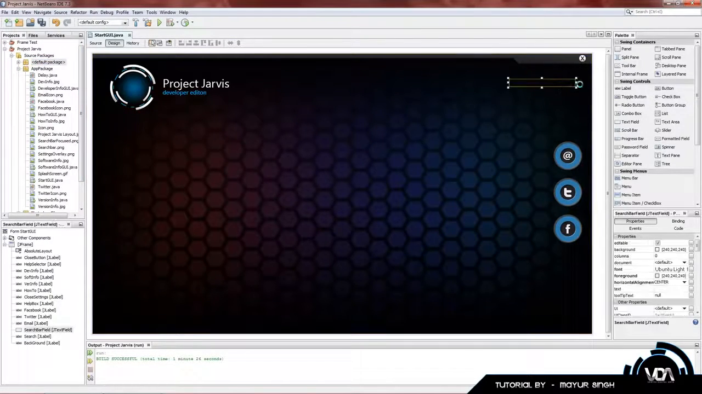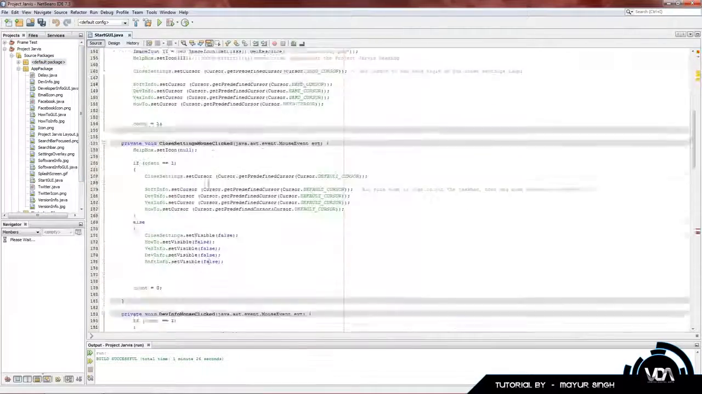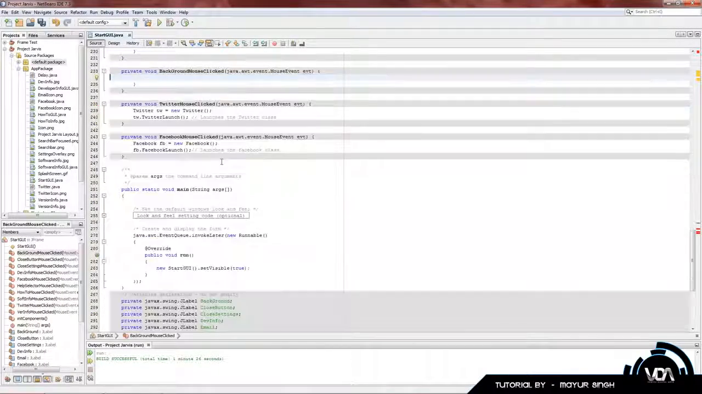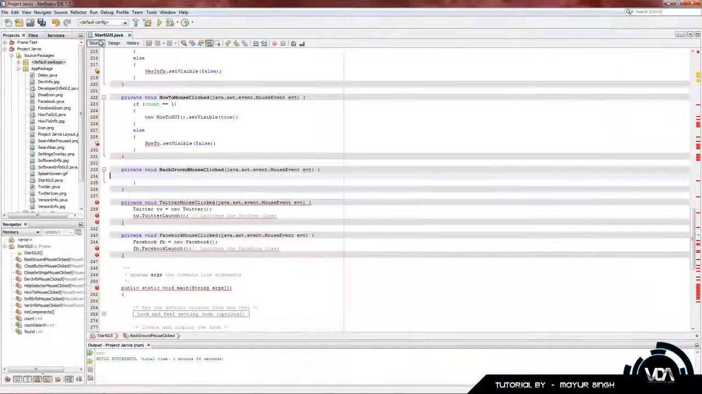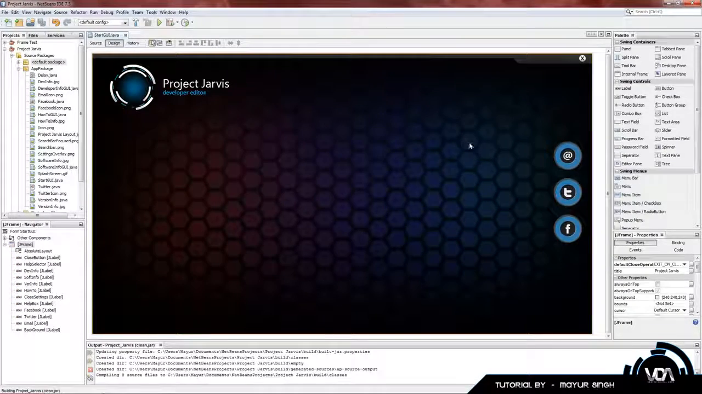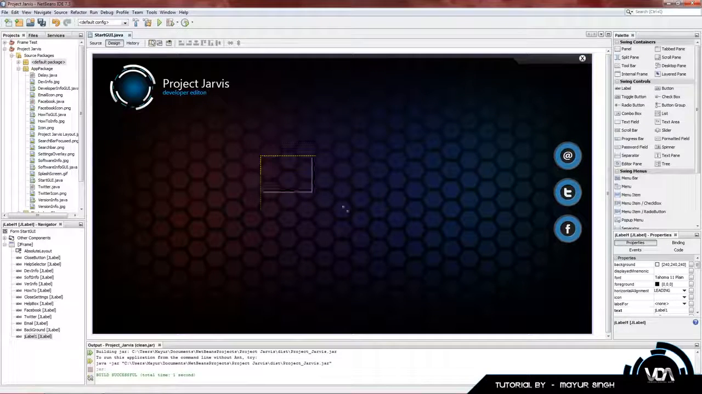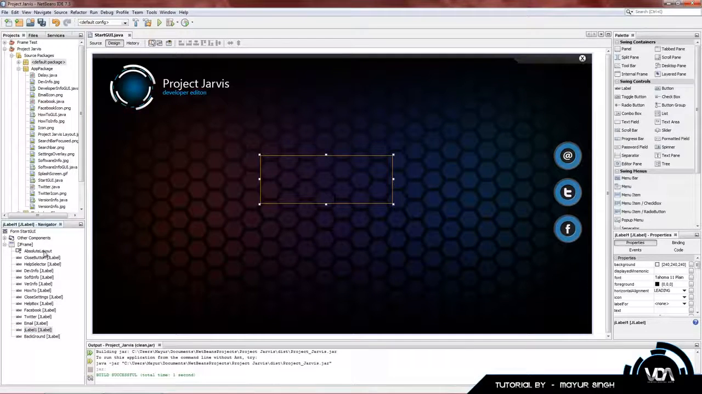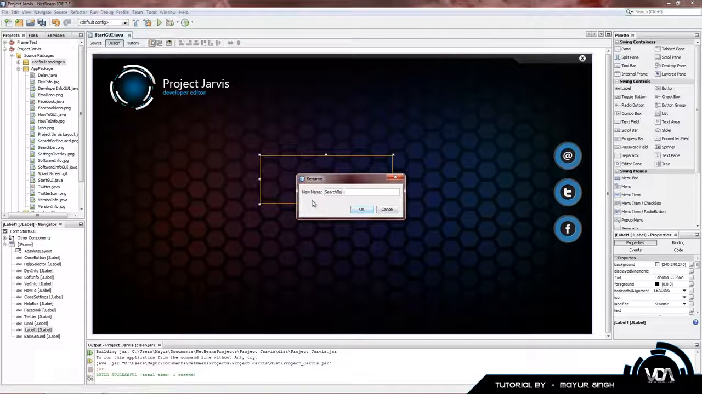So I'm just going to remove everything really quickly, and while I'm scrolling through, you guys can see how quick the code is. Anyways, let's get started here. Let's add a label, put it in the center here, just make it really big, and drag this label above your background. Edit the text, take it all out, and change the variable name to searchBar.